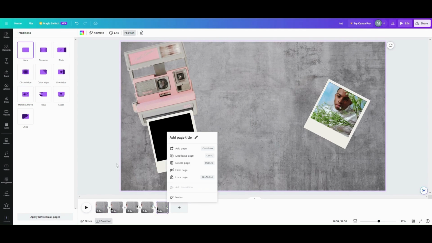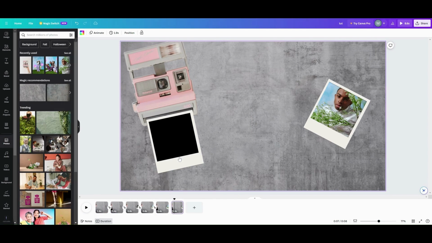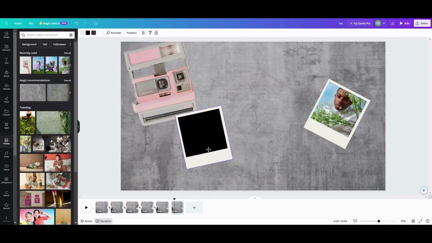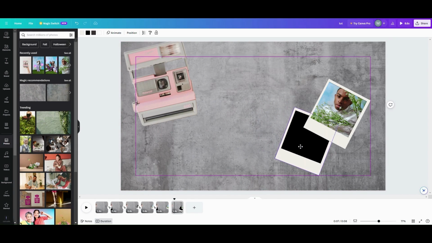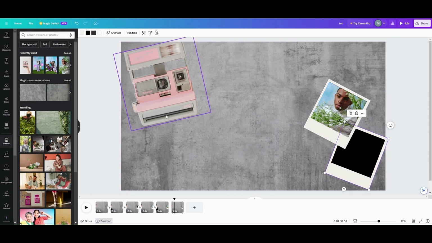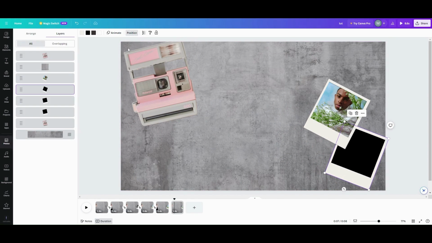We're going to duplicate this page. Now that we have this out, we're going to move this one over. Let's say over, let's slide it over kind of like this way. And what you want to do now is move the position of that one above the other one, because you want to kind of stack it.